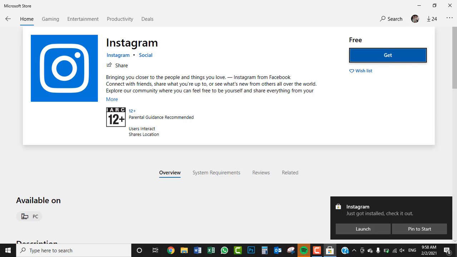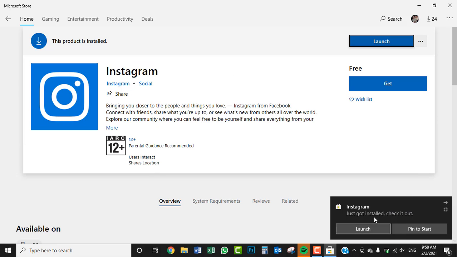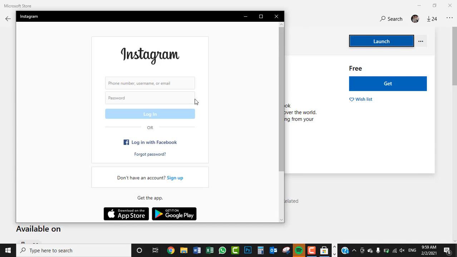Okay, as you realize, that one is already installed in our Windows 10 computer. Just close that one if you want, or click launch. Let's click launch. So if you realize here, the only thing that you have to do is sign in, just put your email and the password, and that's it.